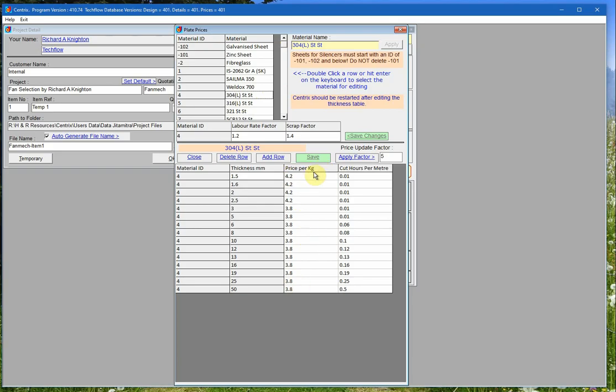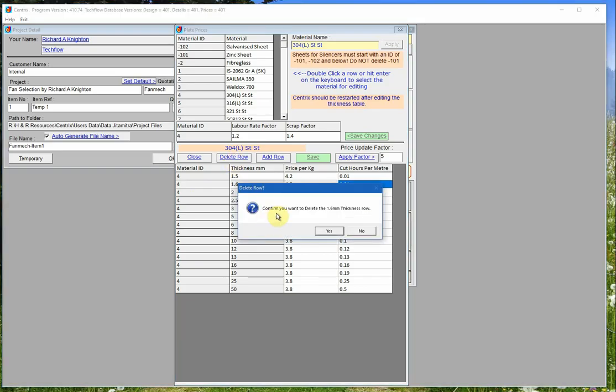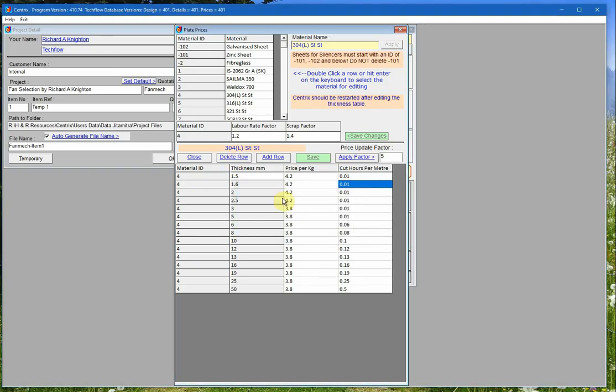We can delete rows. For example, in 304, let's assume we cannot get 1.5 or 1.6 for whatever reason from our suppliers. We can delete that particular row. I'll say no because I want to keep it in. And we can add a row.